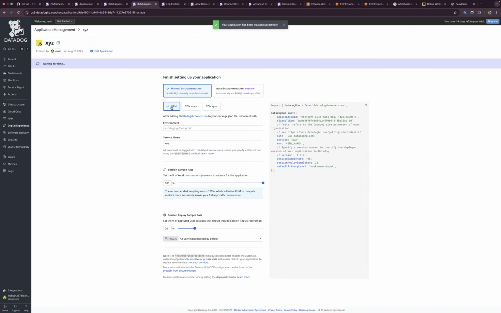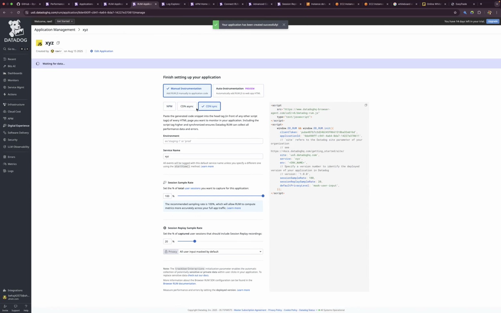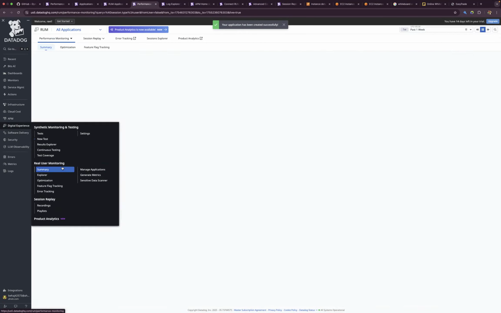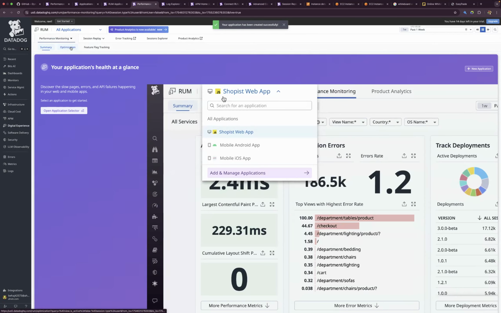So there are three ways. If you go npm, you add this to your package.json file. Or if you want to do the changes in the index.html, then you can go with the CDN sync. Basically, index.html will go to CDN sync. So this is the way you can enable your real user monitoring. Is that clear for everyone?